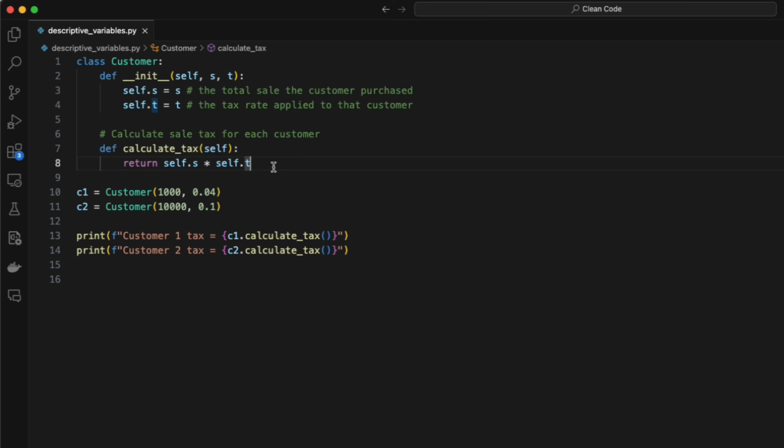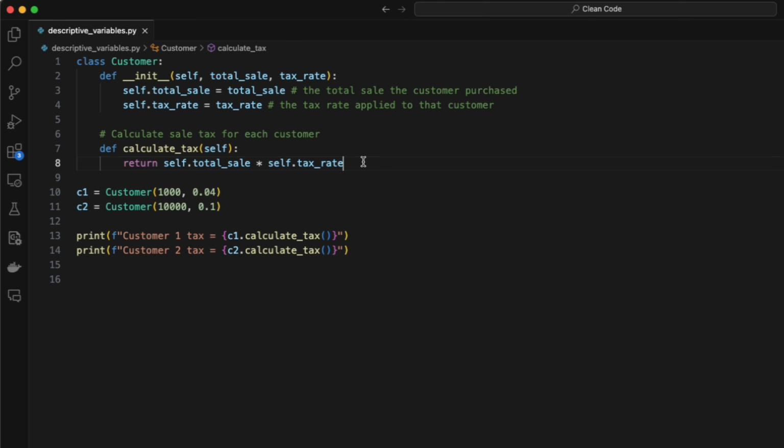This is a classic example of bad naming conventions. If I don't have these comments next to the variables, I have no clue what I was writing. S and T, what do they mean? To fix this issue, change these variables to more descriptive names. So change S to total sales, change T to tax rate. This way, anyone can read this code and understand immediately what it does.